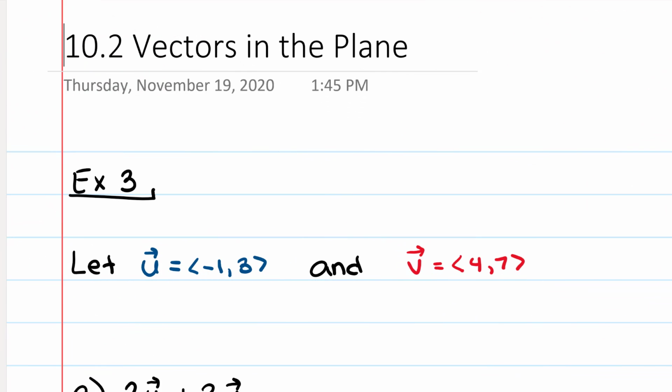Example 3. In this example, we're actually going to start just adding and multiplying and subtracting vectors together. In the last video, we saw all of the rules and all the representation. And in this video, we're going to go ahead and just work out some of those applications.